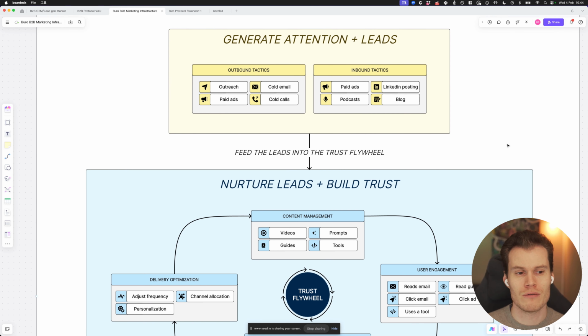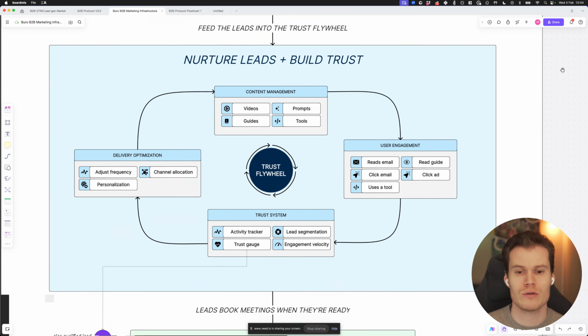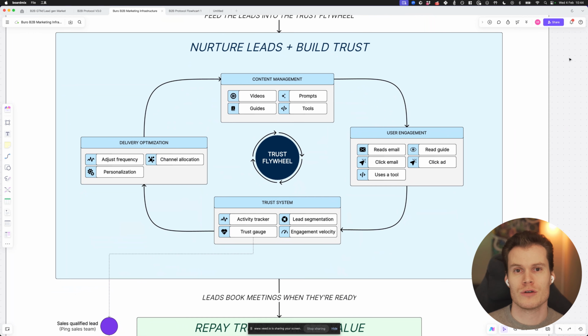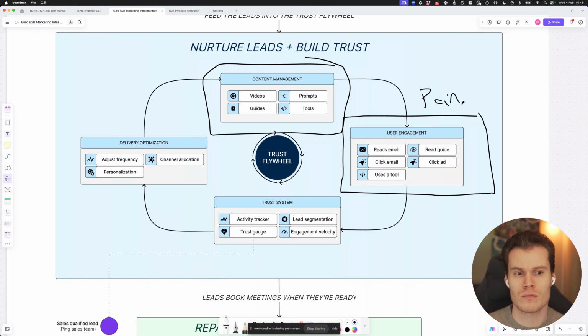Now you have those leads. Now the question is, okay, what do you do with them? And this is where we built our proprietary trust flywheel, which is completely different from what anyone really has said. And remember how we said that we had the segments? So what we have is content. People consume content, and then they engage with that. So read an email, read a guide, and they get points. That is what happens in the trust system. So in the trust system, we track their activity, we segment the leads based on cold, warm, and hot, and then that changes the frequency and the channel that people get communication on.